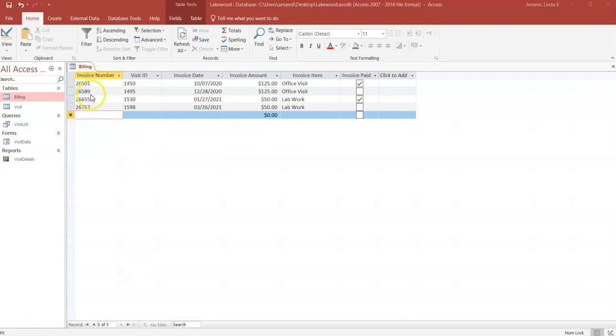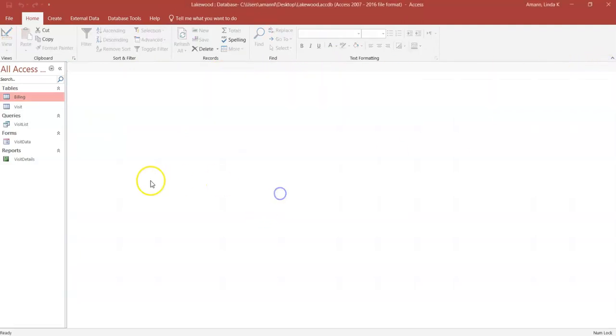All right, we have 4 records. Sorry, we shouldn't have had that last one. 4 records entered. 2 of these are paid. Pencils are now all gone. I did change some of my structure, so it's going to ask me to save, and I'm going to say yes, and I closed it.